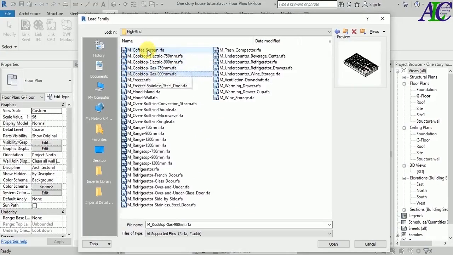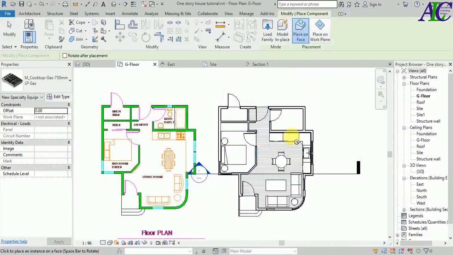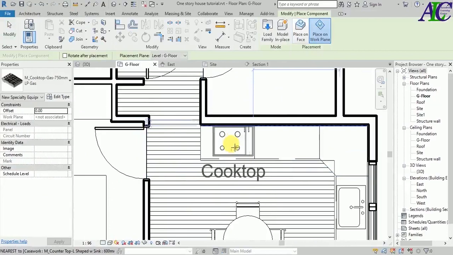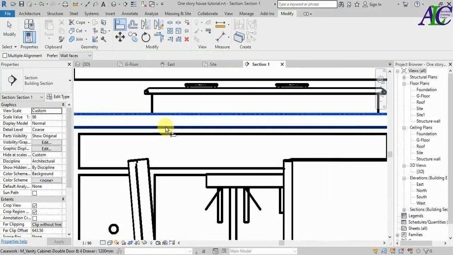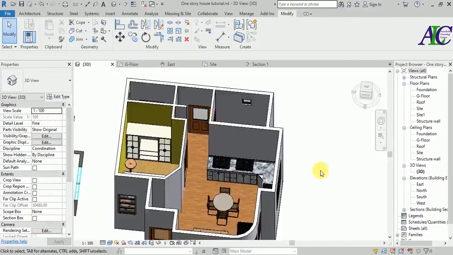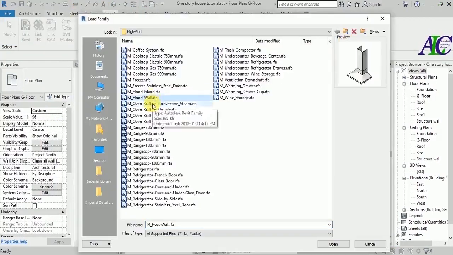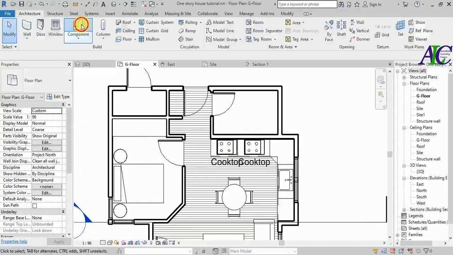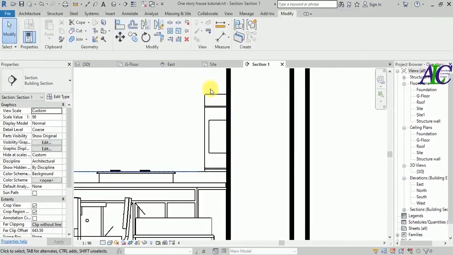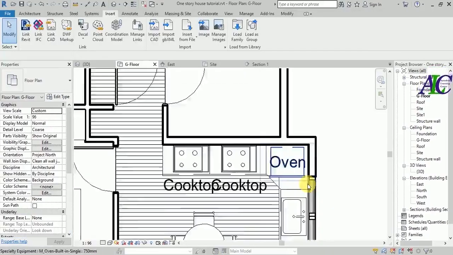So now let's insert this stove top. No, this one is okay. I insert this one. Let's put one in here, and then let's go to the elevation. Okay, let's insert one oven as well. Let's put it in here and then go to the elevation.